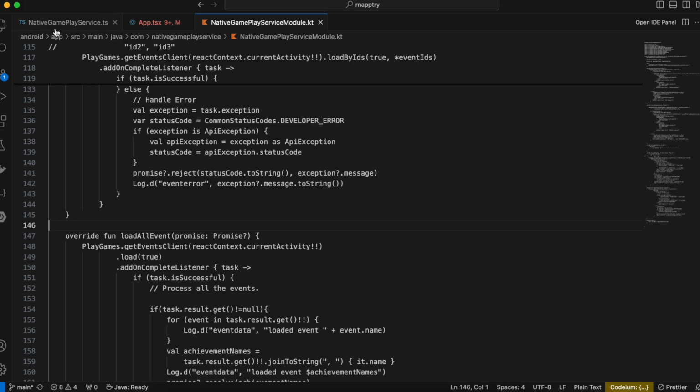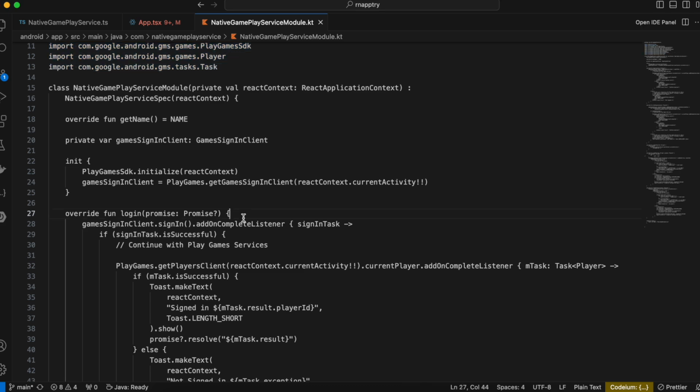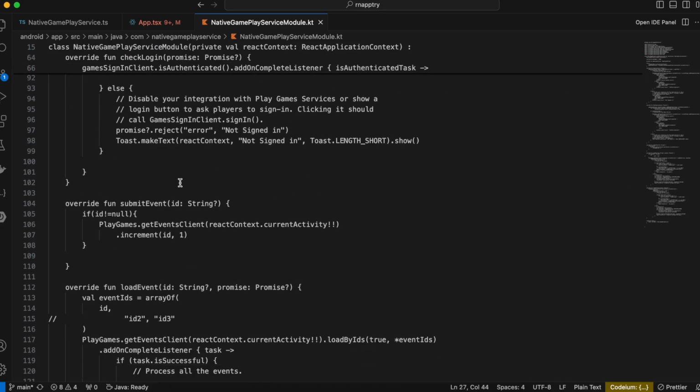Now again you will have to go back to your Kotlin file, this file. Please double check that your imports are the same as mine. I'm not sure if I have added more imports or not. The login is the same, check login is also the same. Here we are overriding another method called submit event, which takes the ID, and if the ID is not equal to null, all we do is play games dot get event client, pass our current activity and increment it passing the ID, and here we pass 1 as well.